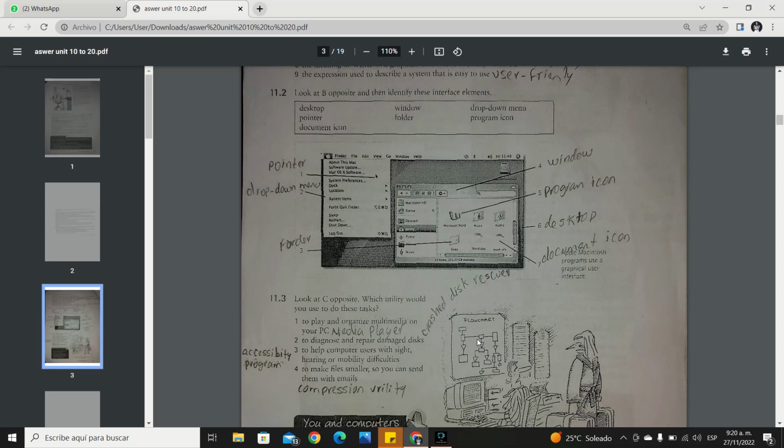3 is folder. 4 window. 5 program icon. 6 desktop. 7 documentation icon.